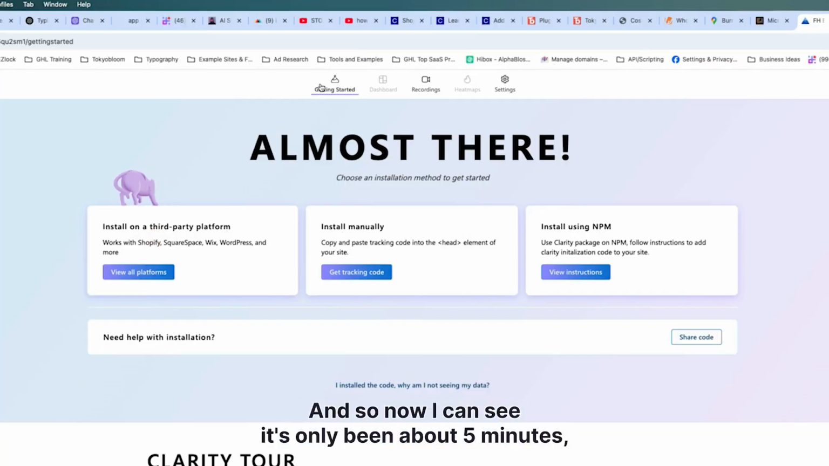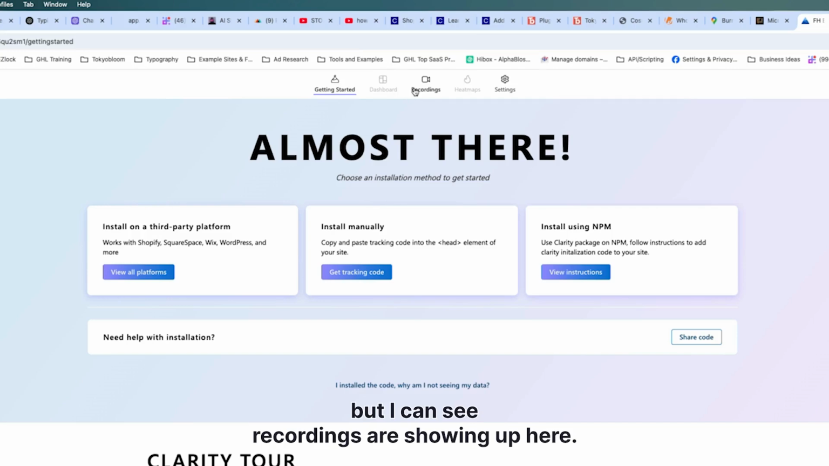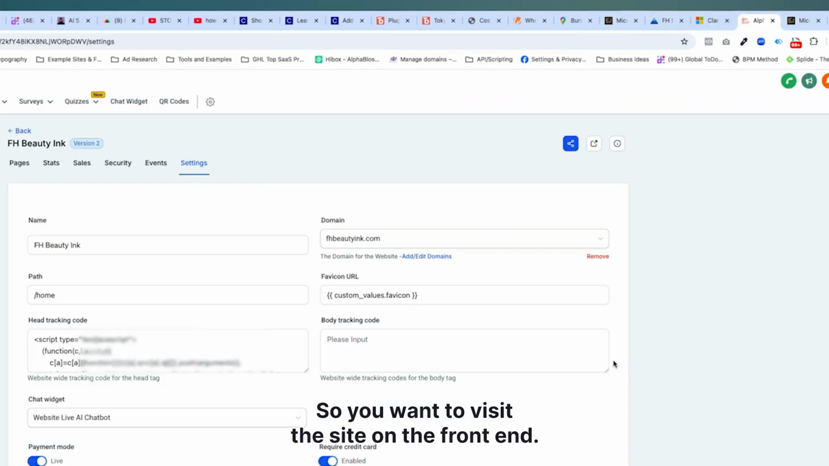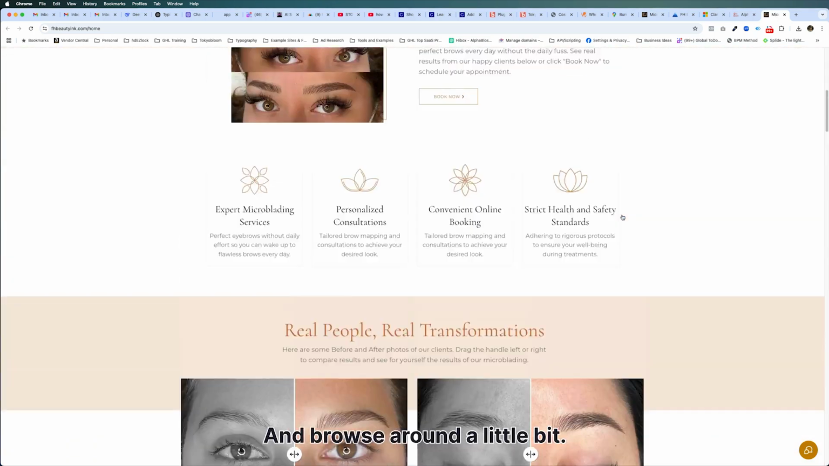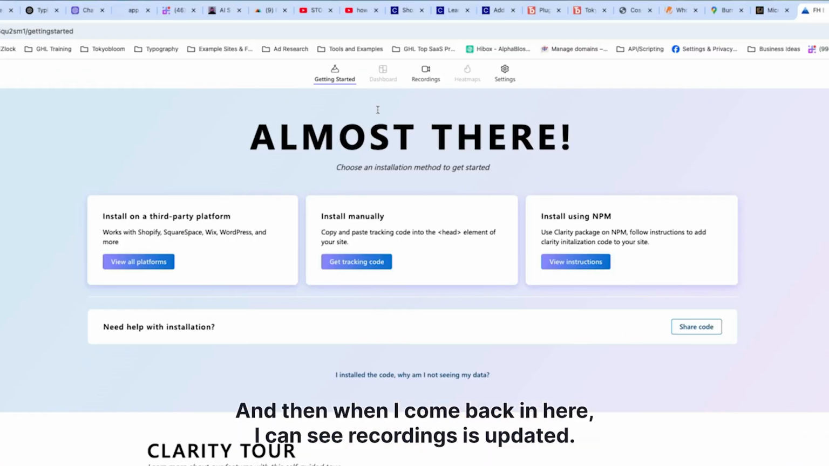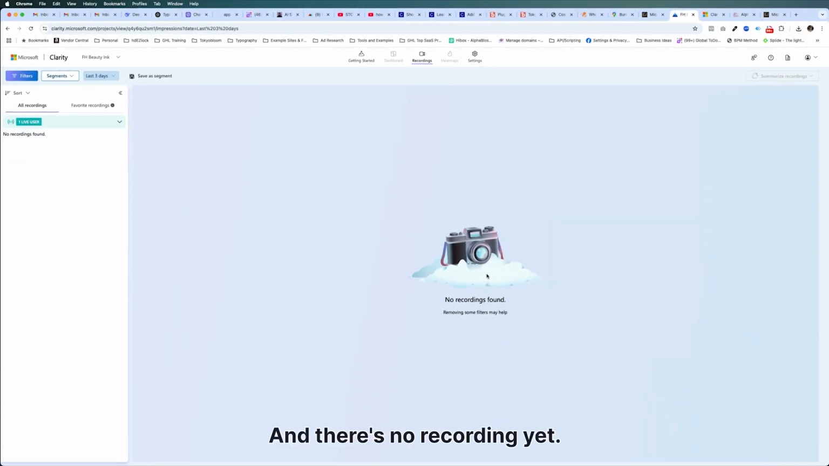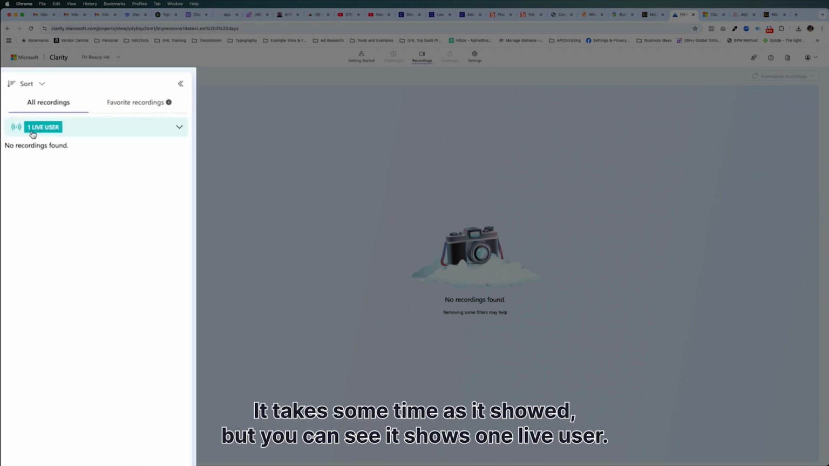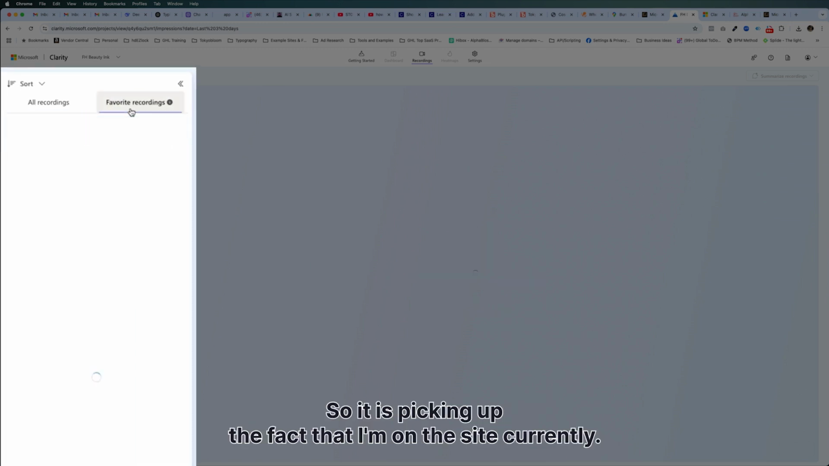And so now I can see it's only been about 5 minutes, but I can see recordings is showing up here. So you want to visit the site on the front end and browse around a little bit. And then when I come back in here, I can see recordings is updated. And there's no recording yet. It takes some time as it showed, but you can see it shows 1 live user. So it is picking up the fact that I'm on the site currently.